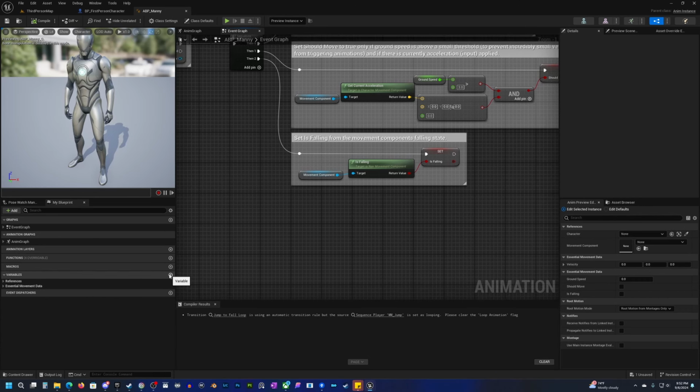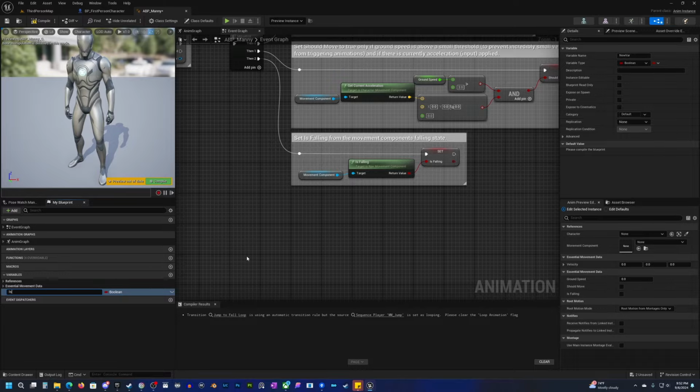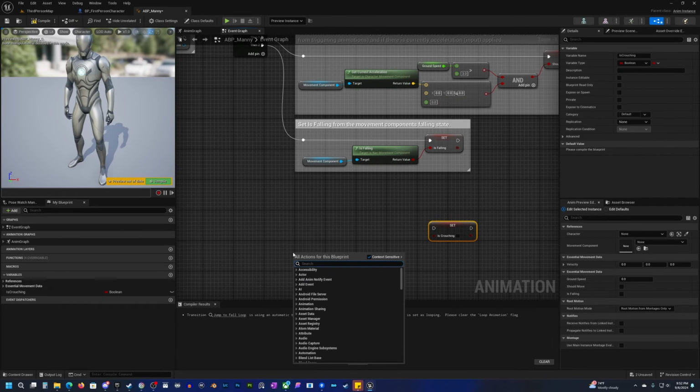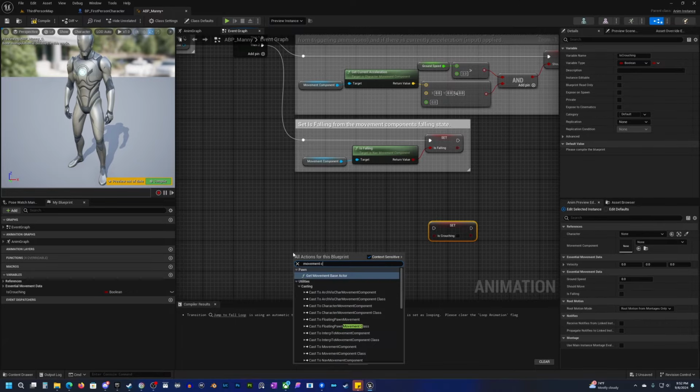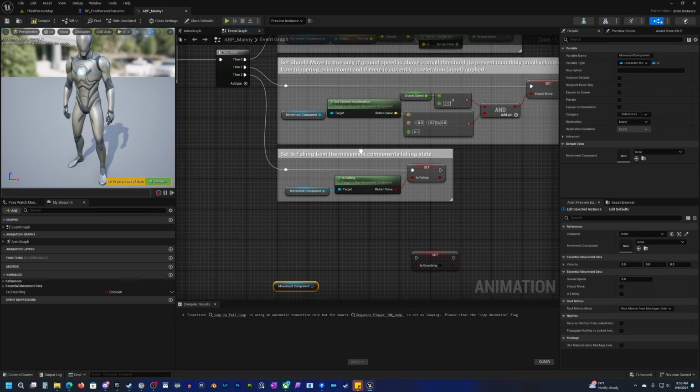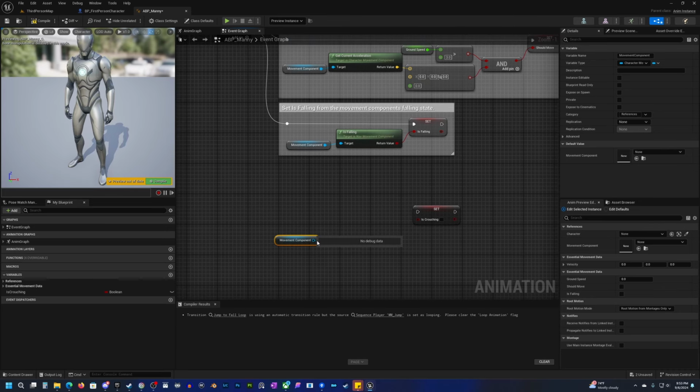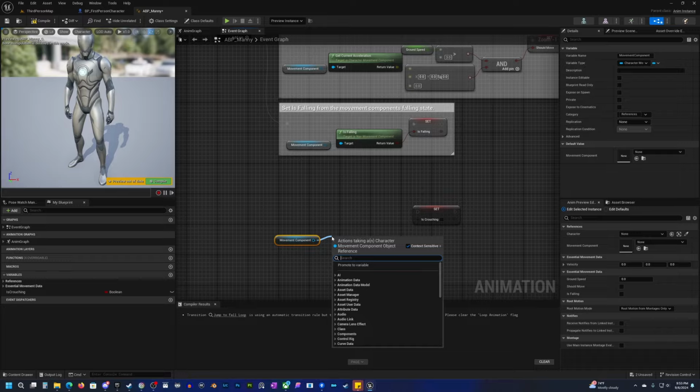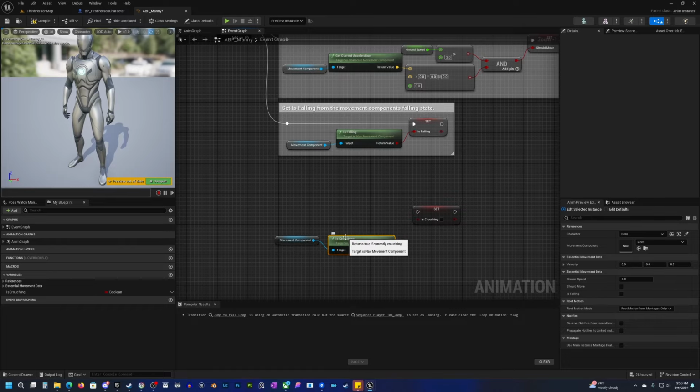And for that, we need to actually create a variable. So let's call that IsCrouching. And let's drag that out. If you don't know, if you just hold Alt when you drag something out like that, then it will automatically go to Set. And we want to get our Movement Component, Get Movement Component. And similar to how they have up here, there's a built-in function here called IsCrouching. And we are going to set that there.